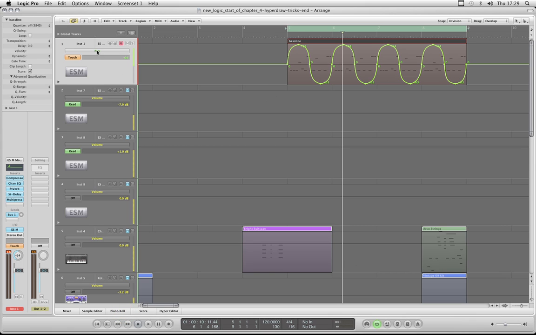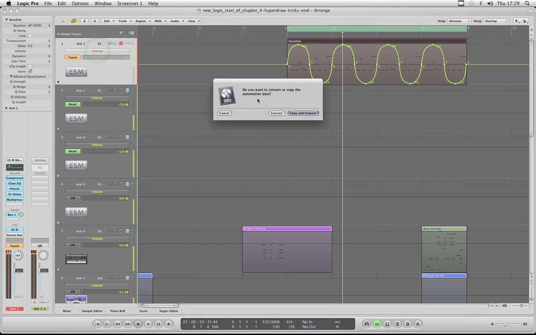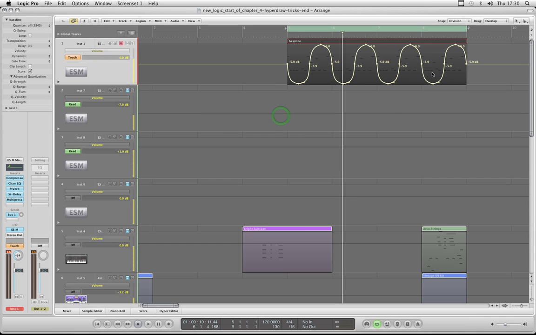But we can hold down Alt and change this to volume. And we've got this convert. And we've got this lovely volume sweep now. Watch the volume control here, but only every bar. Oh, let me correct the pan. Let me center the pan first. Yeah, nice.